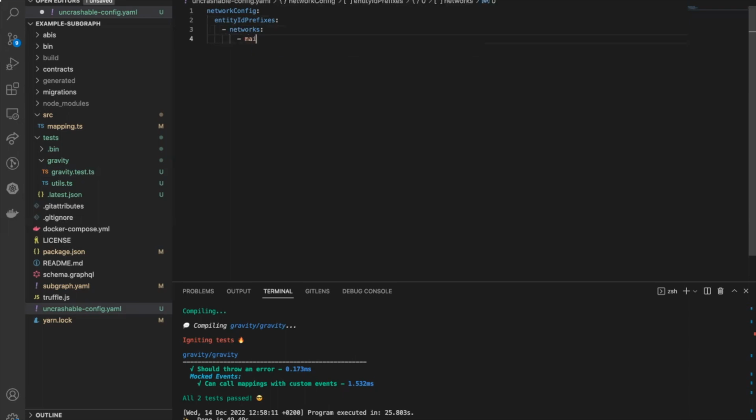And there we go. So we'll set it for mainnet, and we'll set the prefix. Oopsie. We'll set the prefix to nothing. So, cool. So there we go. We've set our entity ID prefix for our network. Now we want to set the entity settings.